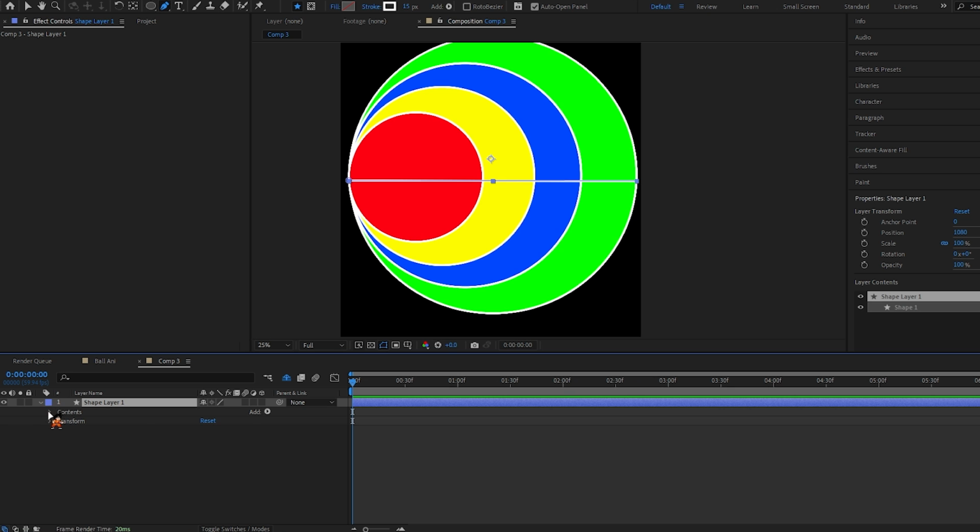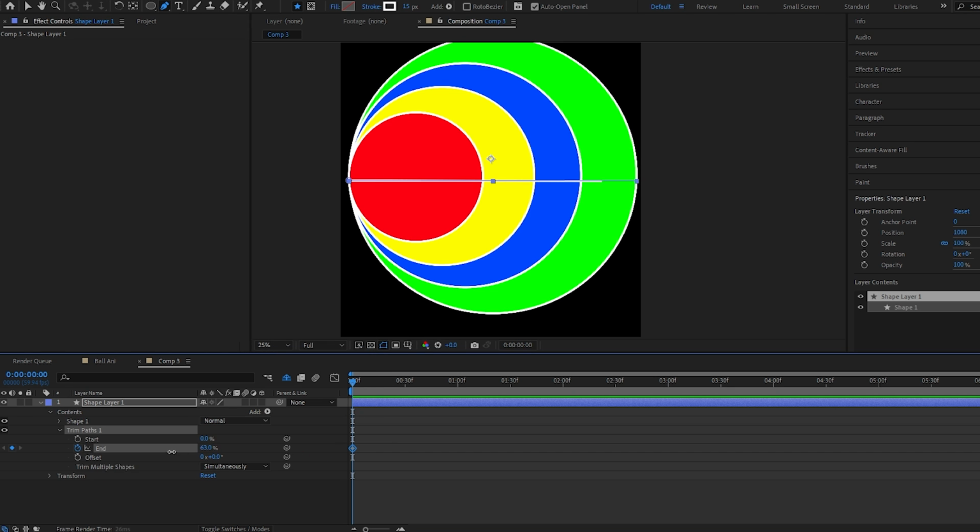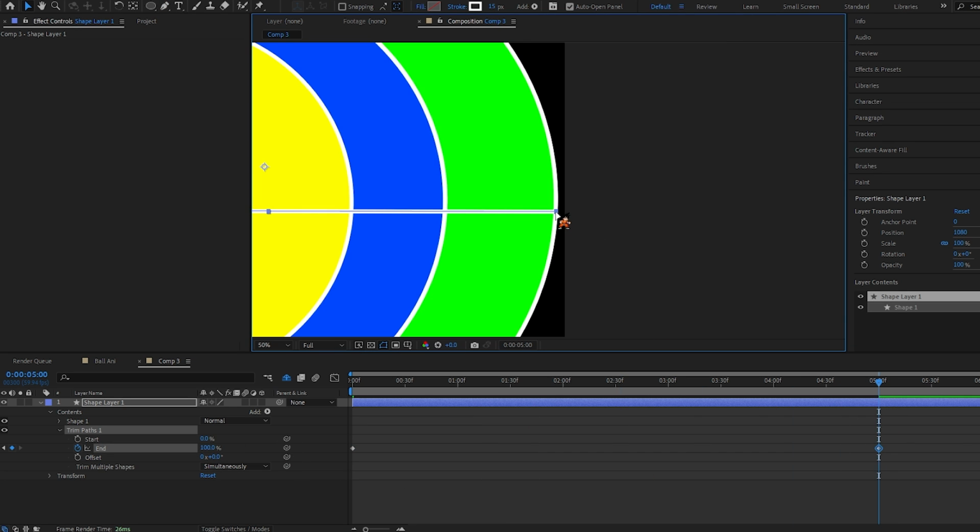Now let's animate the line. We're going to go to content, add a trim path. Let's start the end keyframe at 0. Let's scroll all the way to 5 seconds. Let's put it at 100%. And let's actually extend this past the circle. All right, that looks good.